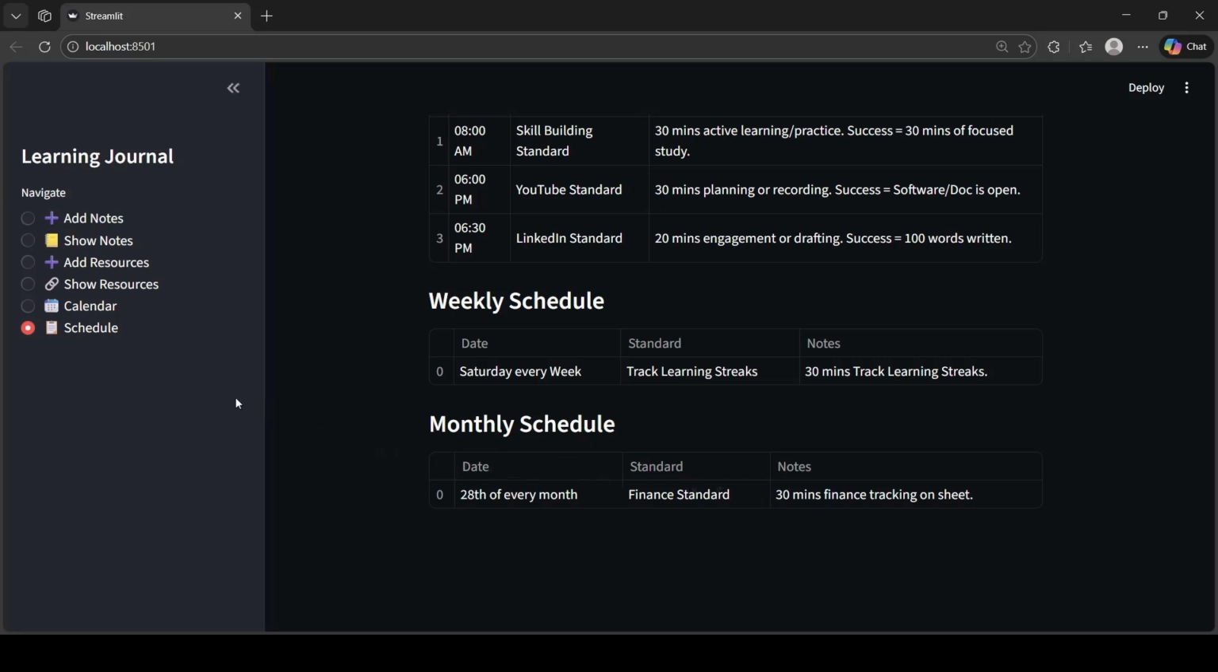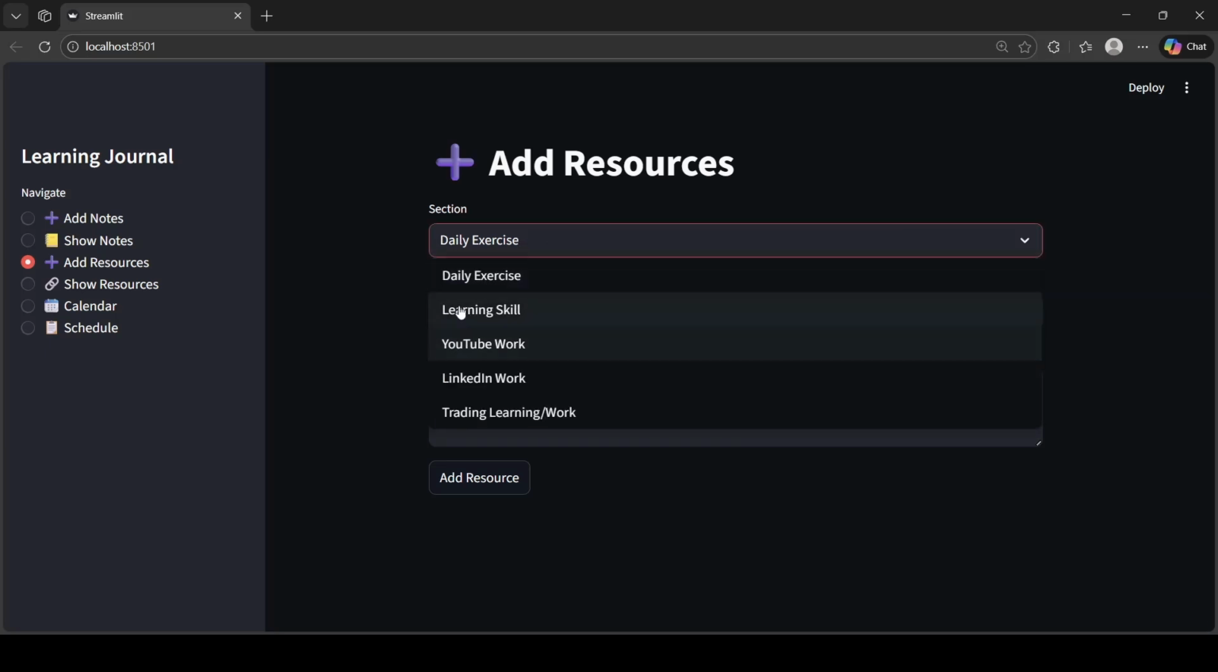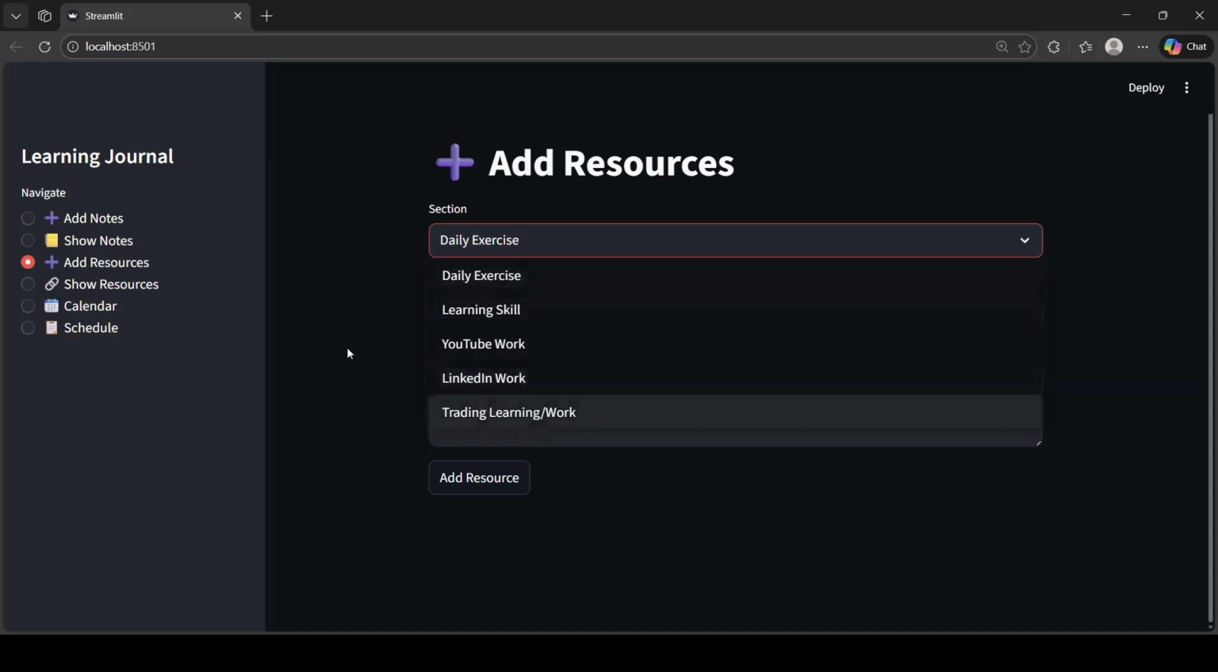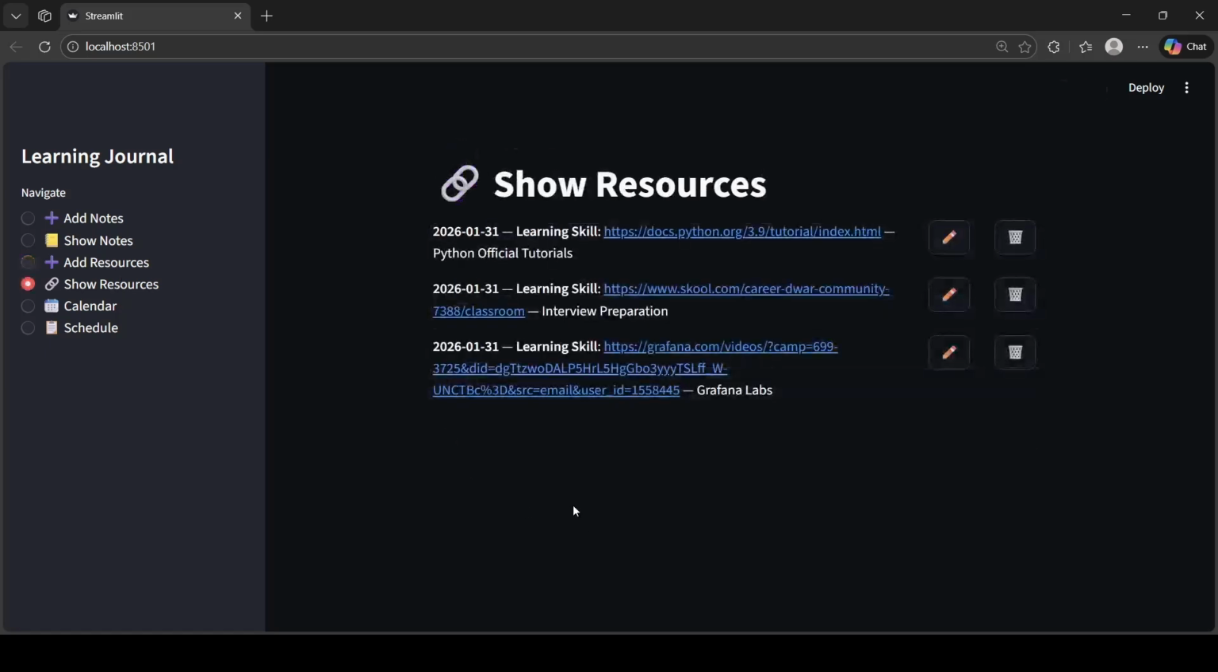See, here is the resources section, add resource. You can add resources for each section, whatever you want. You just need to paste the URL here and add resource. Then it will show in this section.